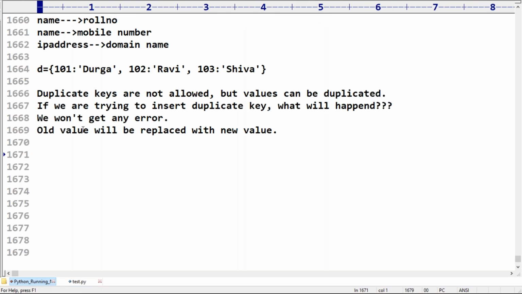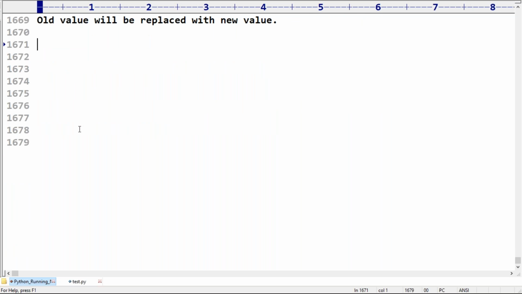Now there is one more thing I have to cover: how to create a dictionary. We create d = {key1: value1, key2: value2, key3: value3}. In this style we took it. Now my question is, what if the keys are different but the values are the same? No problem.